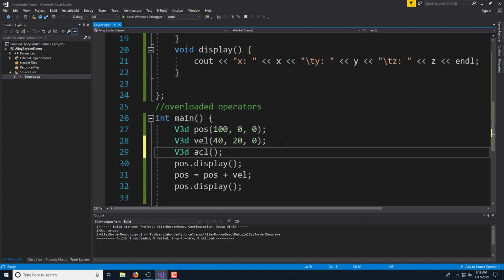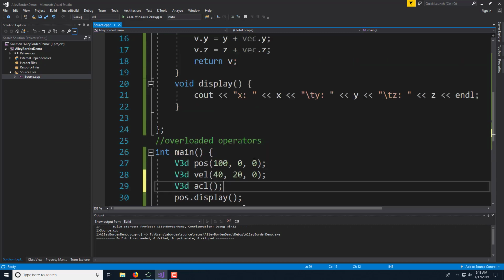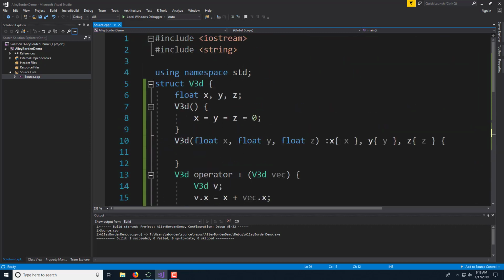What are the values for acceleration? As I have it right now, what are the values? Why is it 0? Because it's not accelerating. No, because I put 0 in the default constructor. If I don't pass anything in, it initializes all of these guys to 0.